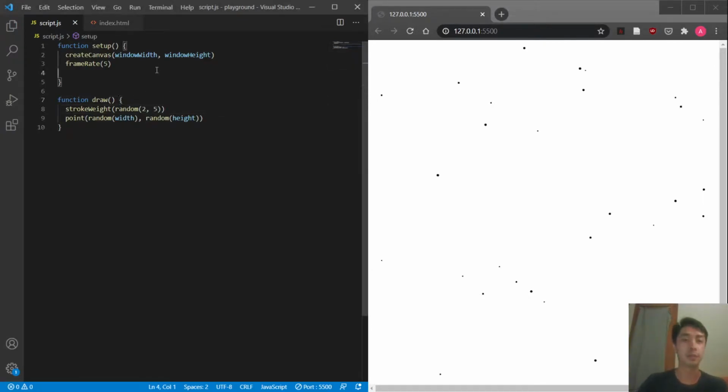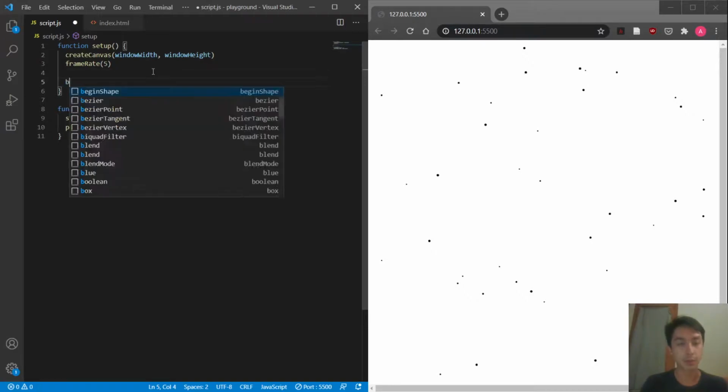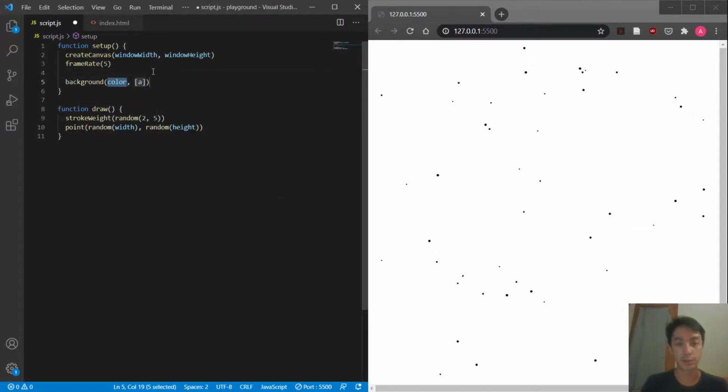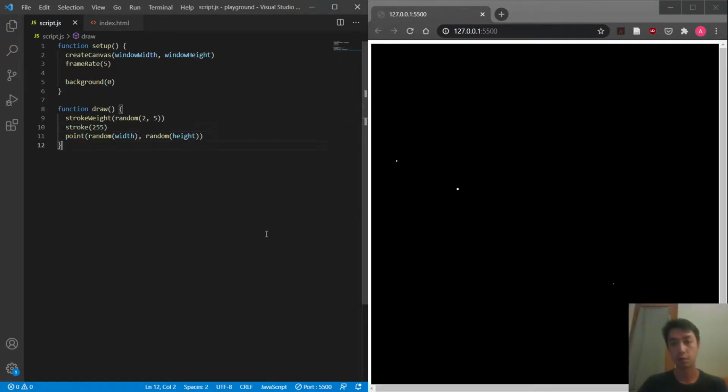I think what'll be nice is if I make it look like the sky, the night sky. So I'll make the background black and set up. Make the stroke color white. That looks kind of nice.